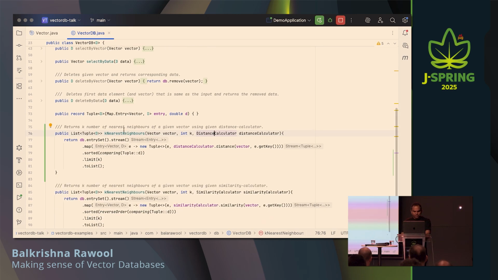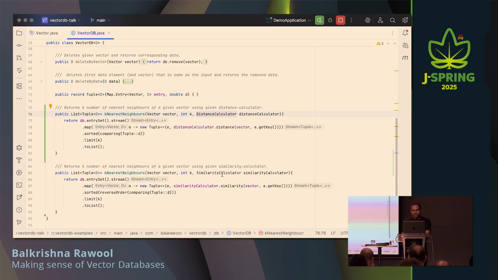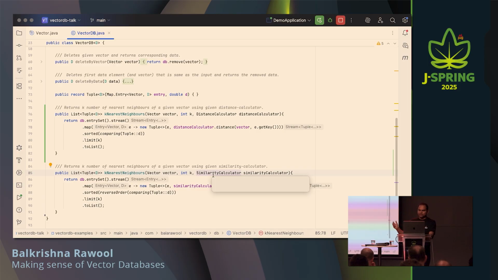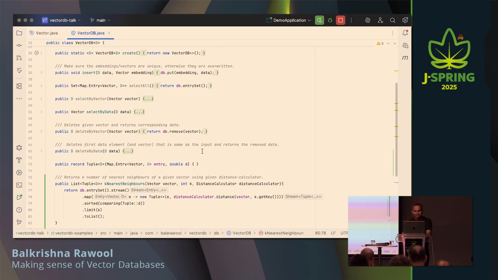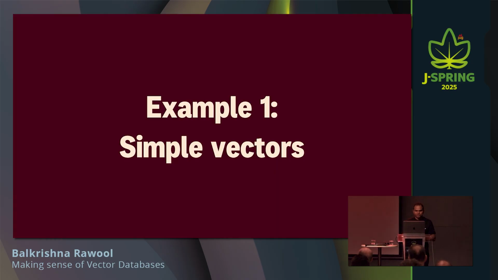Also, there is an overloaded kNearestNeighbors method, which does the same thing, but it takes a similarity calculator. Similarity calculator has a method called similarity and gives similarity between two vectors. Again, we'll discuss distance and similarity a bit later, but I think the important thing is this method, kNearestNeighbors, which gives us k number of nearest neighbors for a vector for a given distance calculator or similarity calculator. Okay, so that's how we can implement a vector database by using Java's Vector API. It's a pretty simple implementation. And now let's move on to the first example.